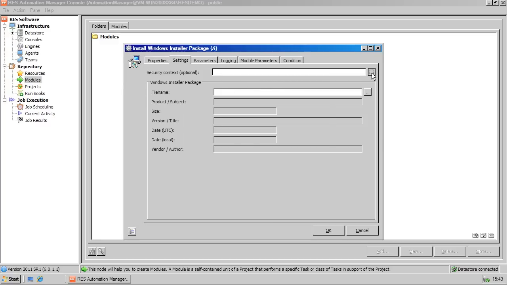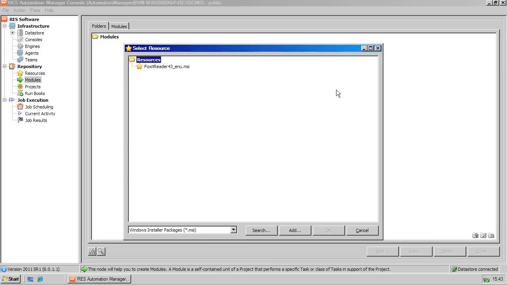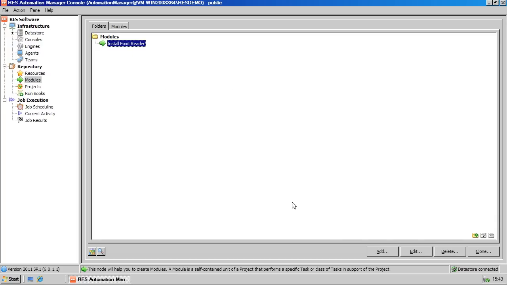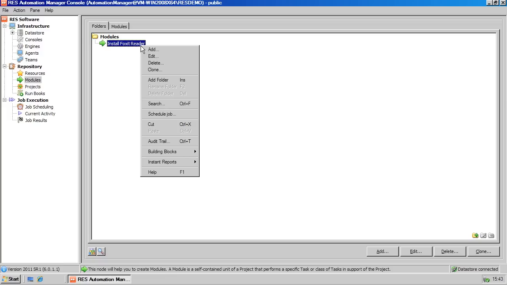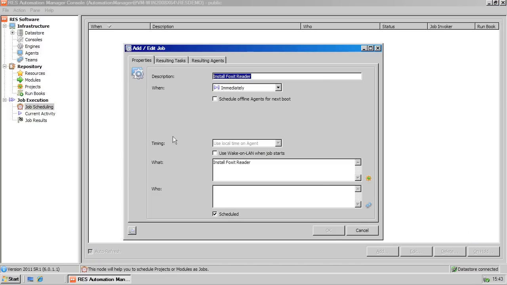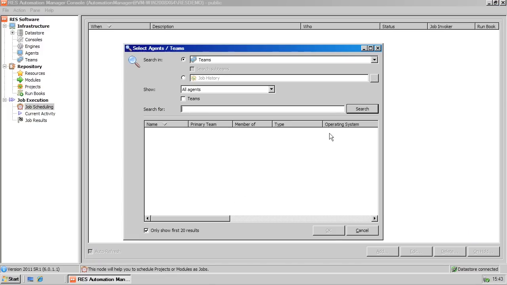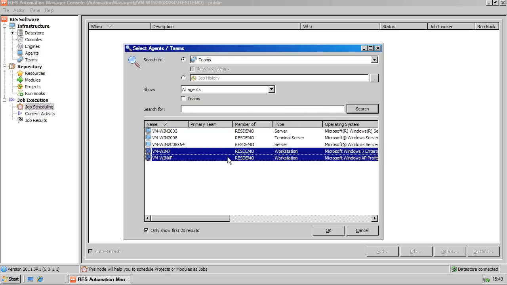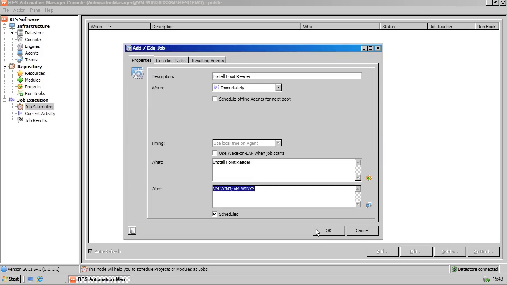Enter the security context, and browse for the MSI file. Click OK to confirm, and OK to save the job. Now let's right-click and schedule, and select two devices. A Windows 7 workstation has less than 100 megabytes of free disk space, but the Windows XP machine has plenty.